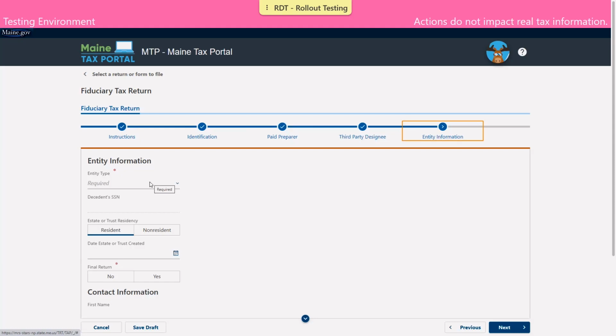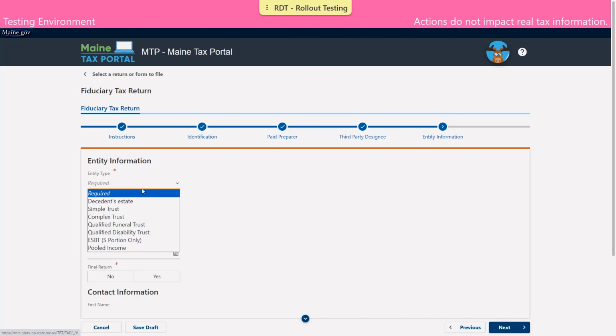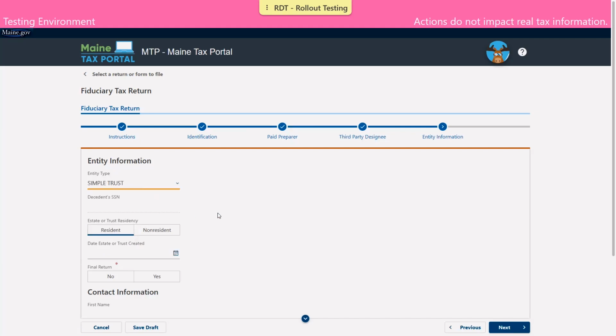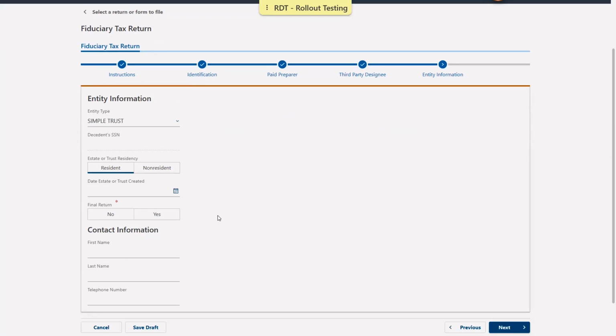Next is the entity information. We'll select our entity type from the drop-down menu. The estate or trust residency is going to default to resident. For the purposes of this demonstration, we're going to leave that as is. And we are also asked if this is our final return, and we're going to say no. And click Next to proceed.